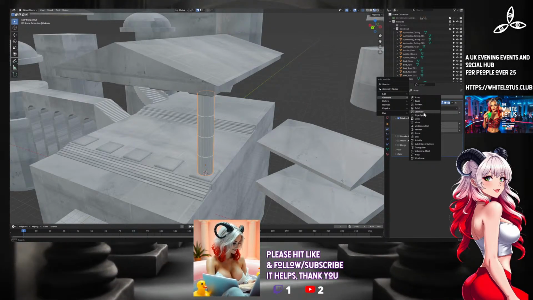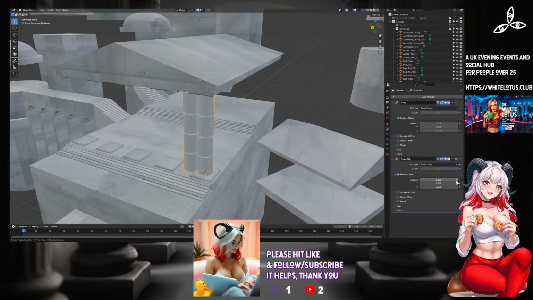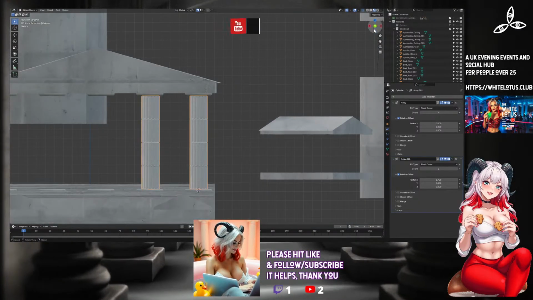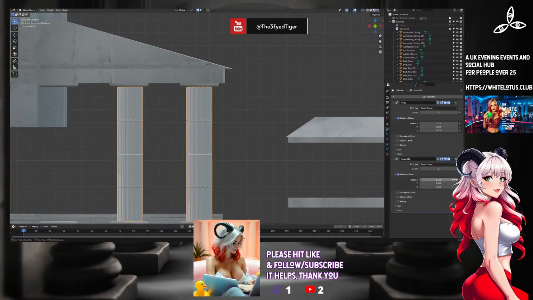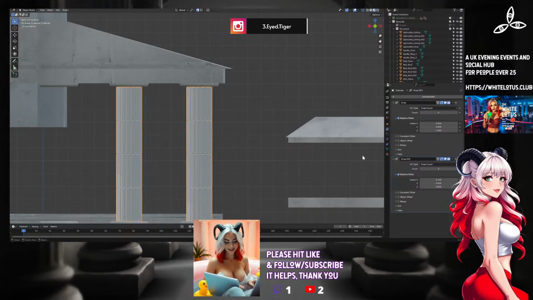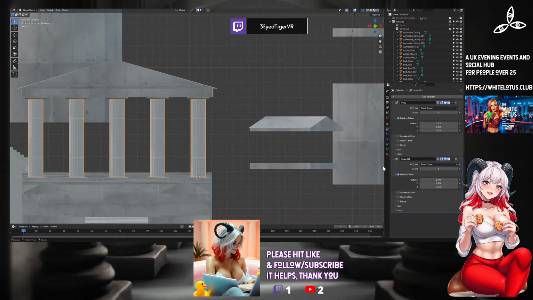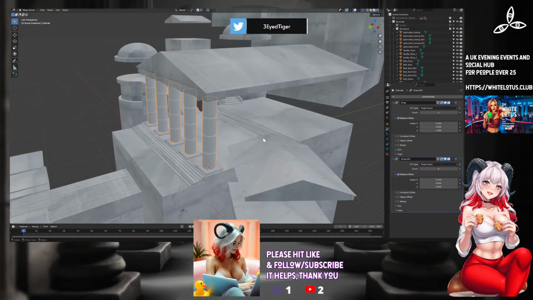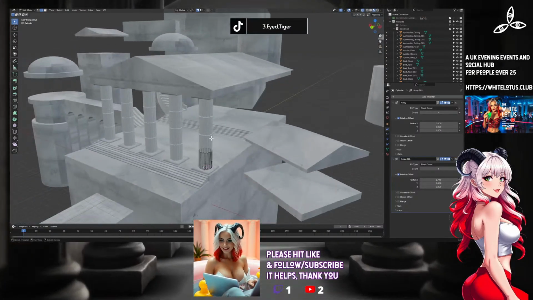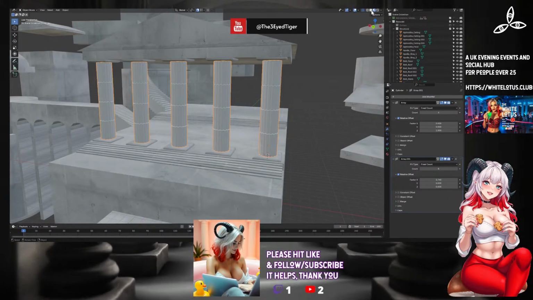And then if I add, generate, and we're gonna go array. 2.74. Oh, we have some columns, guys. We have some columns. It's just arrayed. Do I want these columns to be white? I'm not sure.